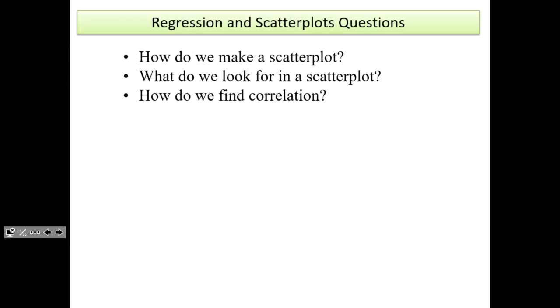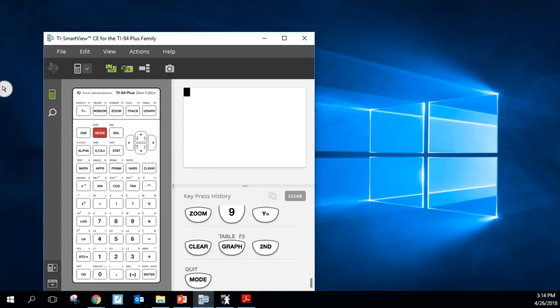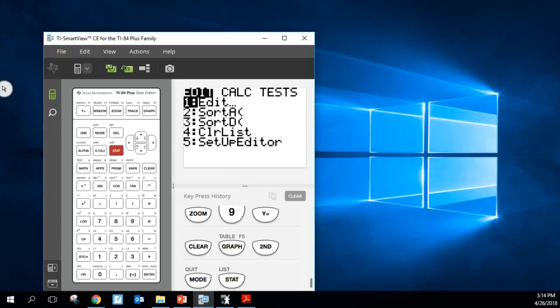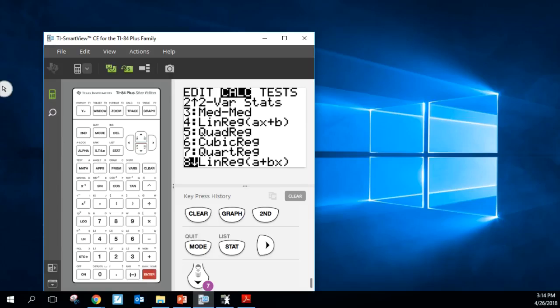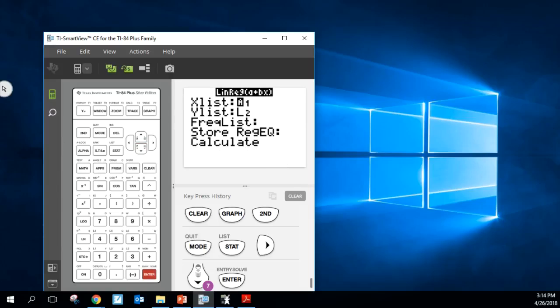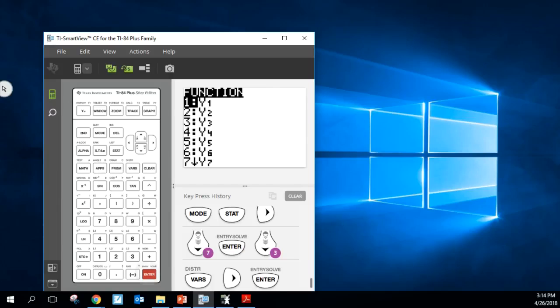Okay, how do I find correlation? Well, that's why I use that other value. That's where I said I'm going to use that second. I'm going to go into my stat, calculate. We're going to go down to 8. We want to run a linear regression, a plus bx. And if I do this, it says L1, L2. And generally I want to save my regression line, so I'm going to hit vars, yvars, function, y1.